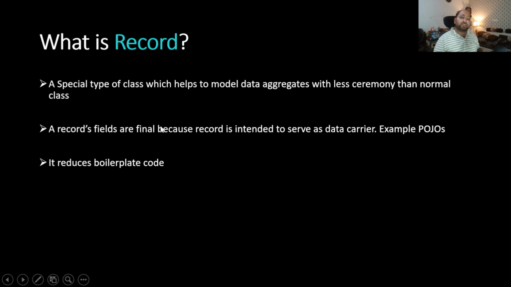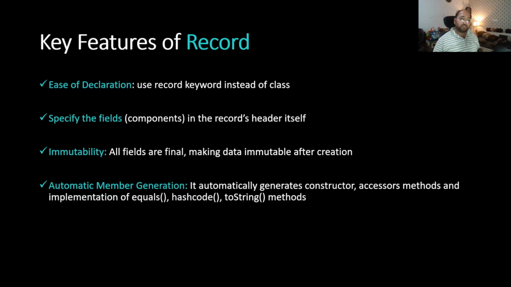You will soon understand why I'm saying ceremonies are reduced. Record's fields are final because record is intended to serve as a data carrier. Whatever data members are there are final, because once the data is created, it is not going to change. That's why all the fields are final. And it reduces boilerplate code. We don't need to write the entire class, the constructor, getter, or setter, so it reduces the boilerplate code drastically.